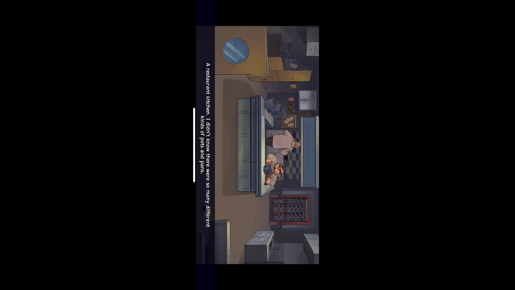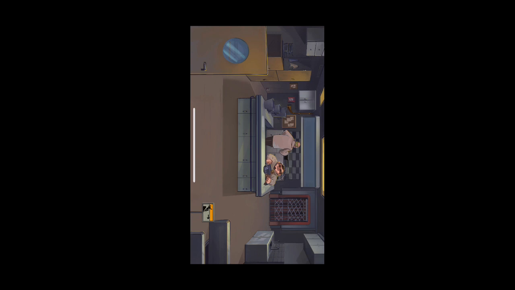The lounge. The door to the kitchen. A reporter has to be willing to go where she is not welcome. A restaurant kitchen. I didn't know there were so many different kinds of pots and pans. Oh, there's an elevator as well. I wonder where it leads. A rather large chef. Hi, I'm Patricia. Do you have a moment? A moment. We'll have to talk while I'm working.